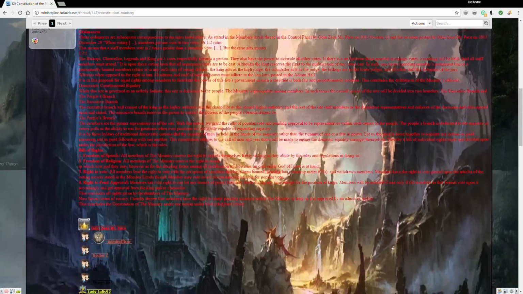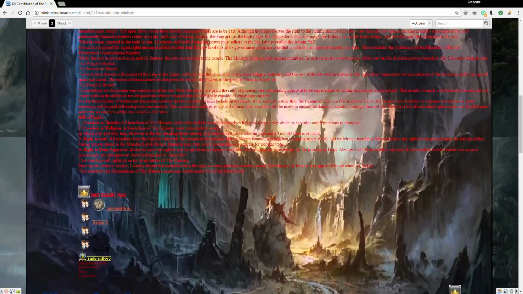Now, what we have here is the democratic constitutional equality. This is a small section, and it tells us that we're governed much like the United States government, in the fact that we have branches. In fact, we have 2 branches here. We have the executive branch and the people's branch.